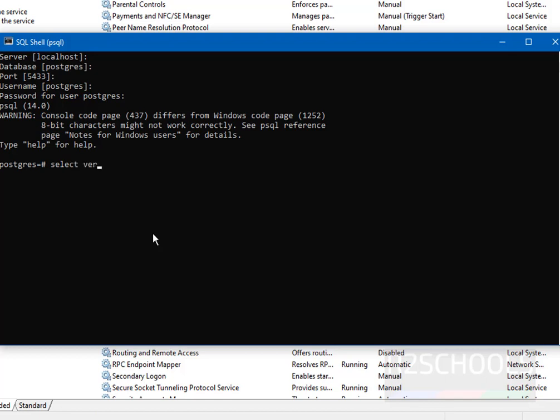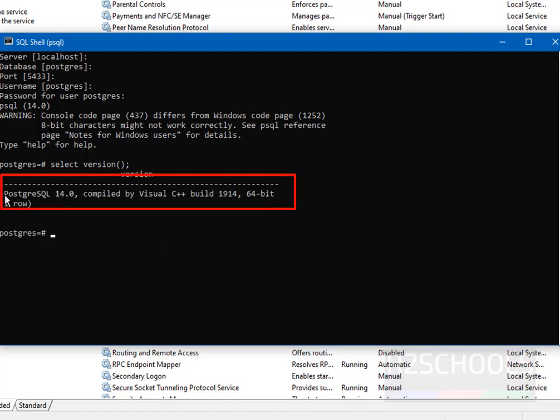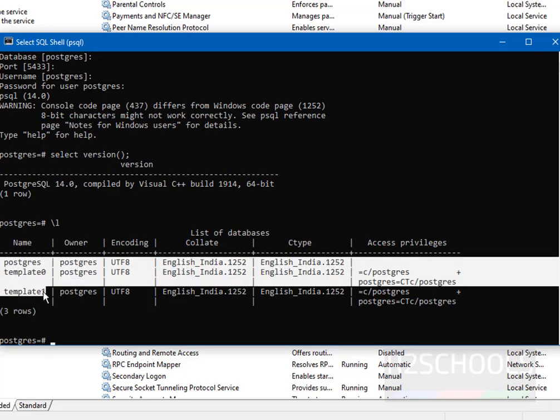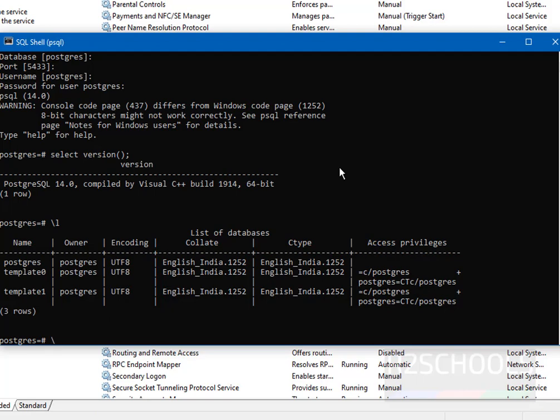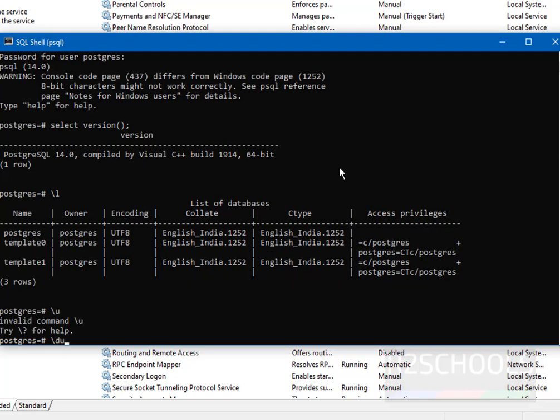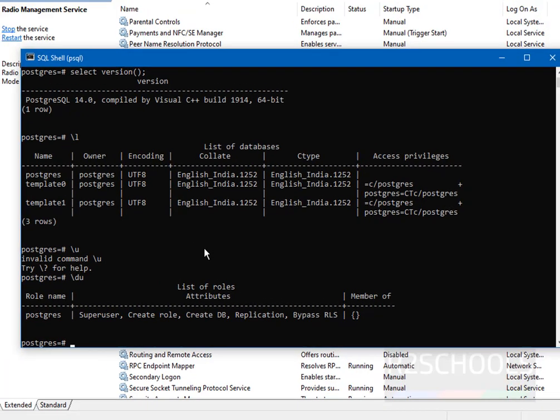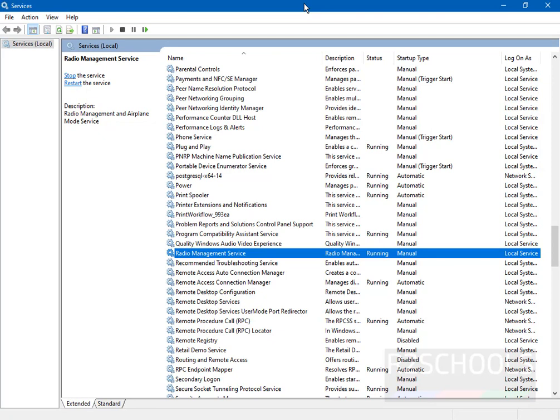Let's verify the installed version is 14 or not. See, we have installed PostgreSQL 14 version. Verify list of the databases. See, by default PostgreSQL has created 3 databases. Also verify list of users. Command is \du. See, by default it has created one super user, that is Postgres. Now connect to pgAdmin.